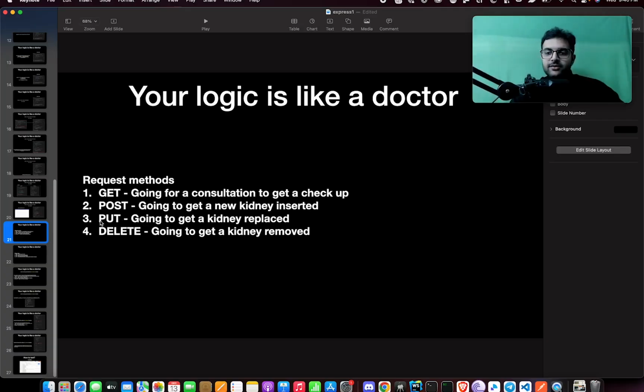Put requests, whenever you want to update data on a server, for example, if you want to update your first name on a website, if you want to update your password, those are usually put requests. And lastly, if you want to delete some data from the backend, which in the hospital example would be, if you want to get a kidney removed, then you will be like delete. If you want to get a kidney replaced, let's say you want to remove an unhealthy kidney, put a healthy kidney inside, then it would be a put request, and then post is you want to insert a new kidney into someone. Okay? These are the good methods to know.